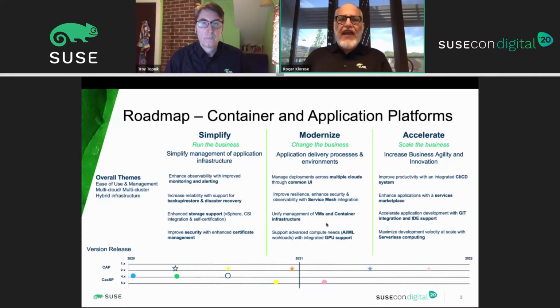When we look at simplification, we want to make the infrastructure easier to manage. In order to manage it effectively, you need to know what's going on and know when there are issues. So we're improving monitoring and alerting. We've introduced backup and restore, and disaster recovery to make business continuity more effective. We will be growing how we integrate storage into the portfolio and managing security certificates more effectively. The idea here is to take these common and complex tasks and make them more error-proof and simpler to accomplish.